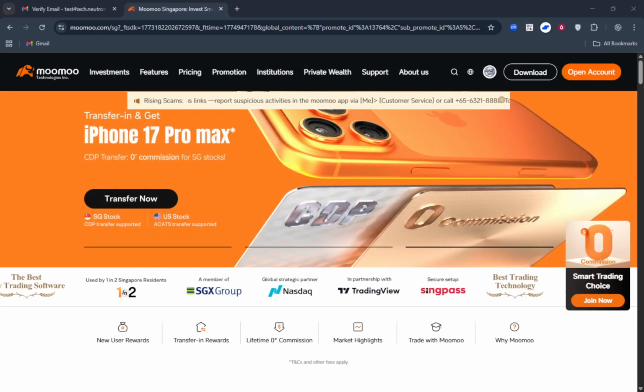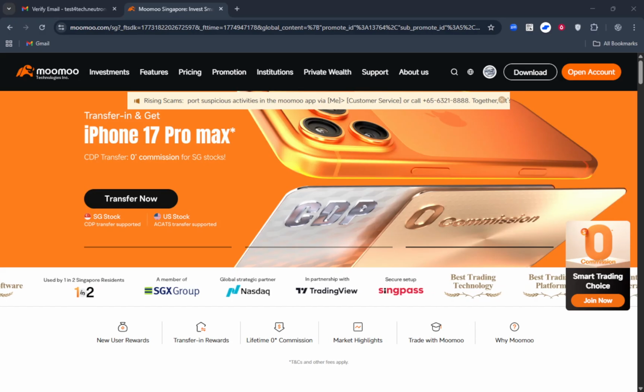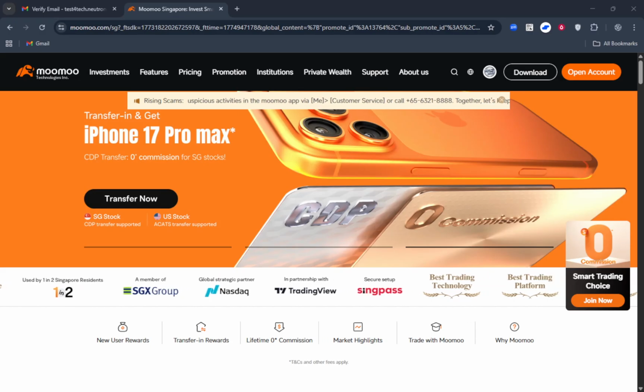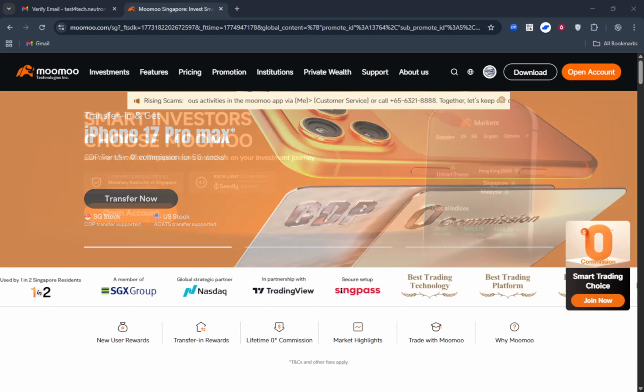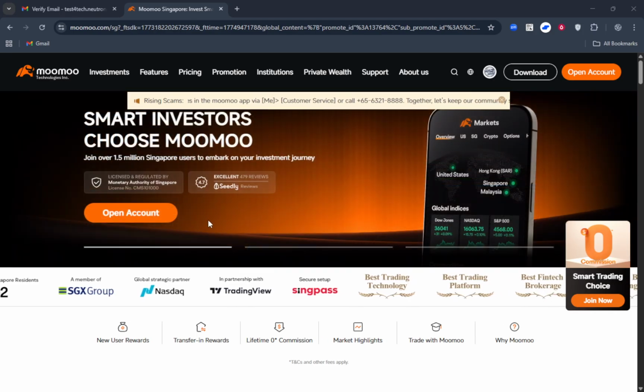In today's video, I'm going to teach you how to install Moomoo desktop app. By the end, you'll have the desktop platform up and running and be ready to explore charts, trading tools, and more. We'll begin with the download.